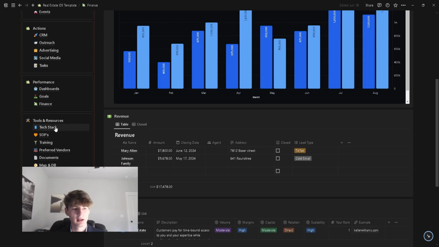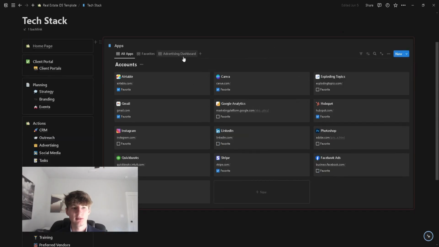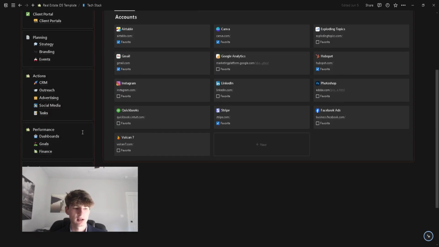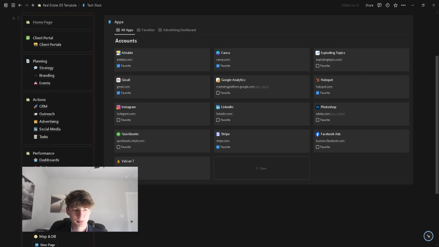So we're going to go ahead and look at the tools and resources here. The first page, we have our tech stack. This is that database I was telling you about earlier that has all your apps in one place. So you can add or subtract apps here, and it'll show up in all the other places on this OS. So that one's pretty easy to use.